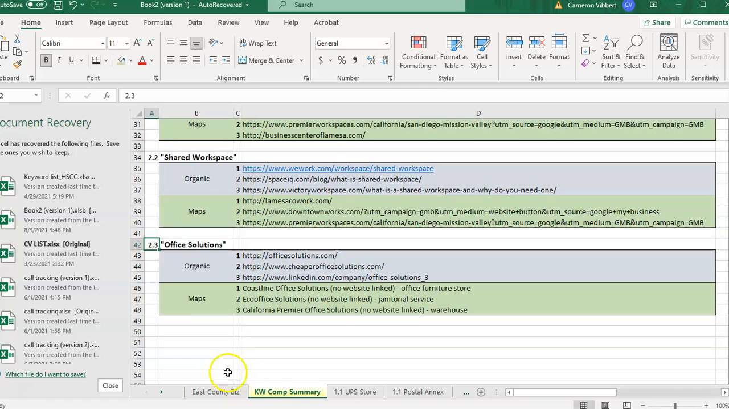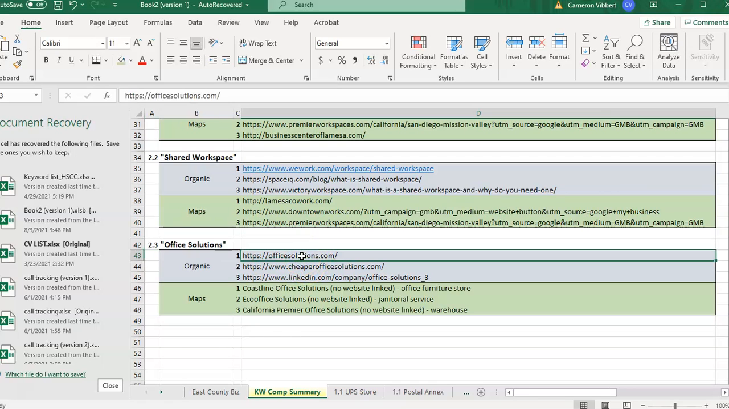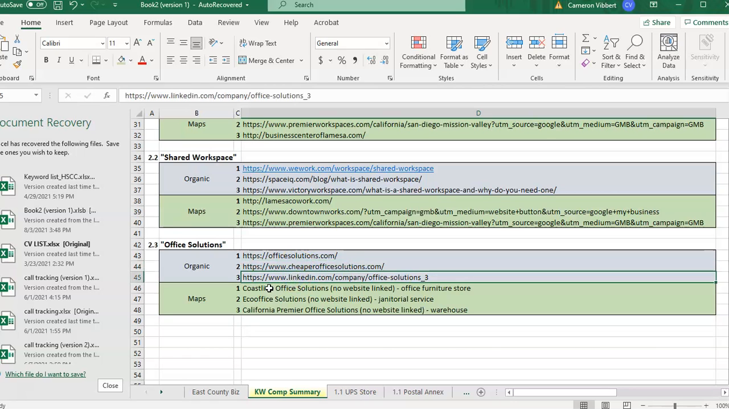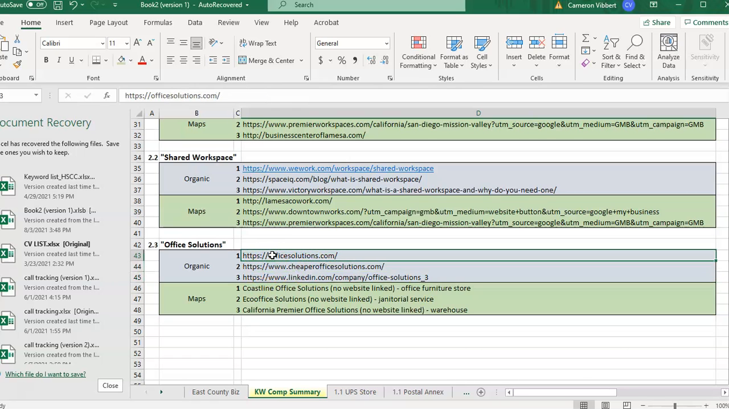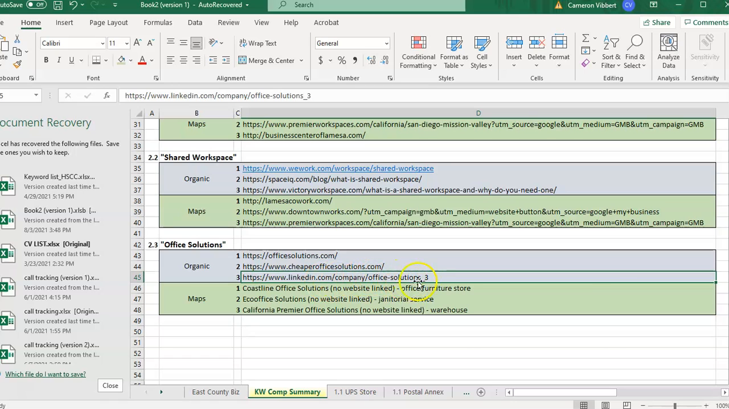I didn't run these players because I wanted to show you that office solutions here is realty. This is furniture supply. Like used furniture supply, desks, cabinets, and stuff. This is a LinkedIn for the same office solutions. So these are exact match domains. So when you run a keyword for it, they're going to obviously come up. Office solutions, cheaper office solutions, LinkedIn/office solutions.